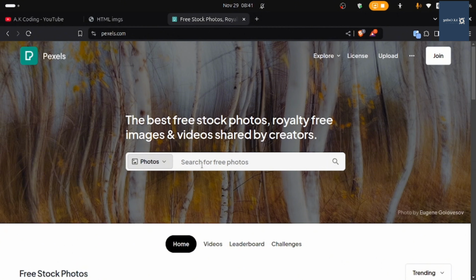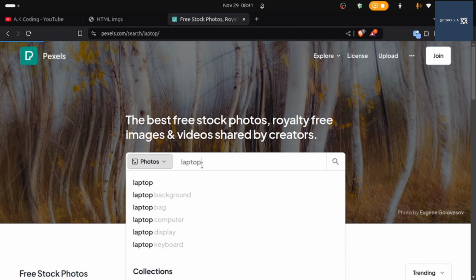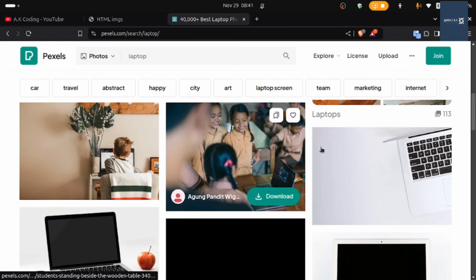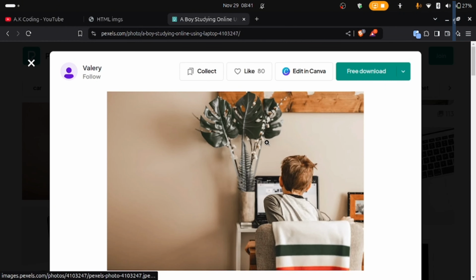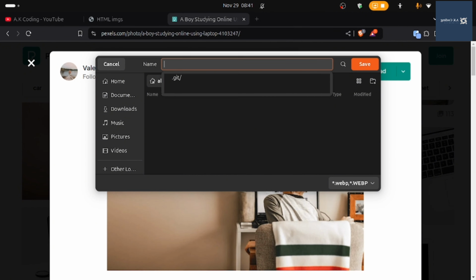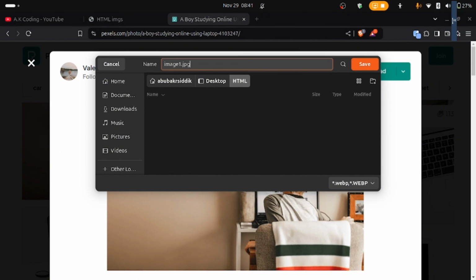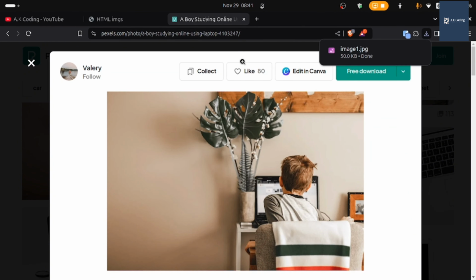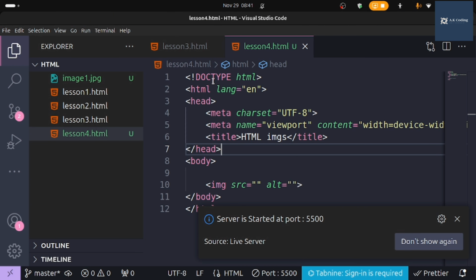For example, we can take any image. I will write laptop, and let's take this one. I will save this image. As you can see, we have WEBP. It's not a problem, we can change it here. Okay, so we'll go to HTML and then we'll put it in here. I'll name it, for example, image1.jpg. Okay, that's it. I've saved it.